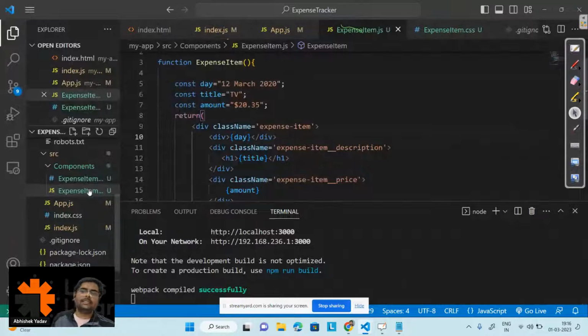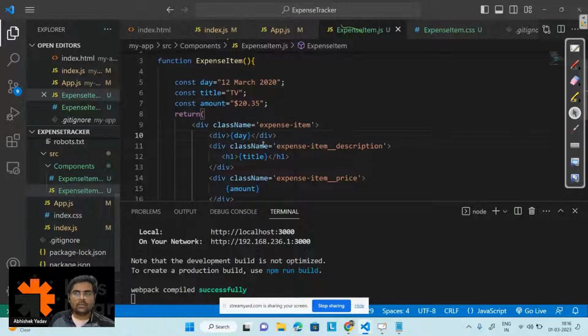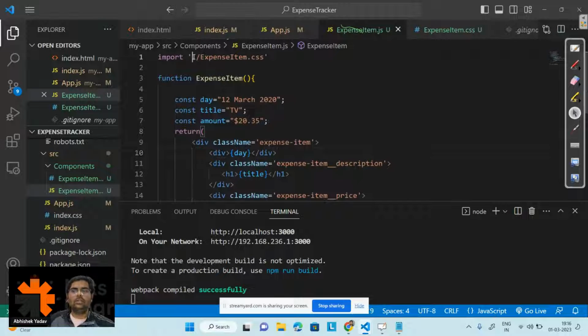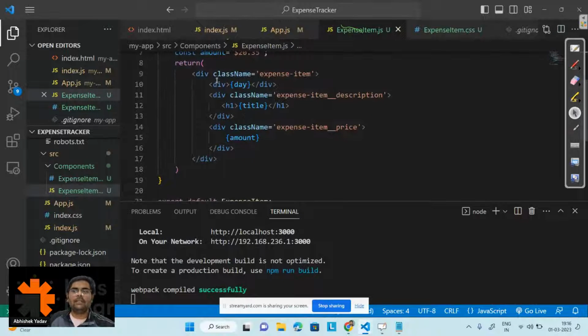I will share the CSS part, okay? I will share the GitHub link. From there you can download the CSS code. But in order to use the CSS code, you have to import the CSS file, and after that, with the help of the class name, you can use the CSS property here, right?